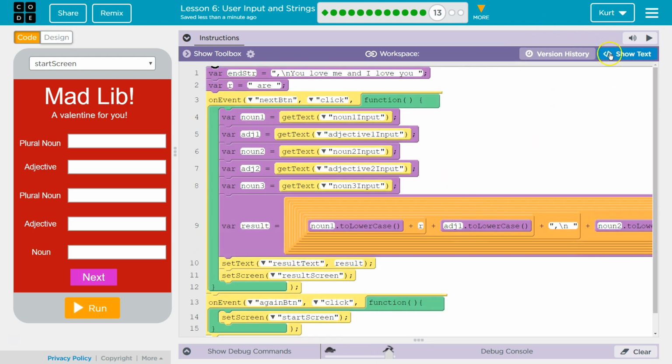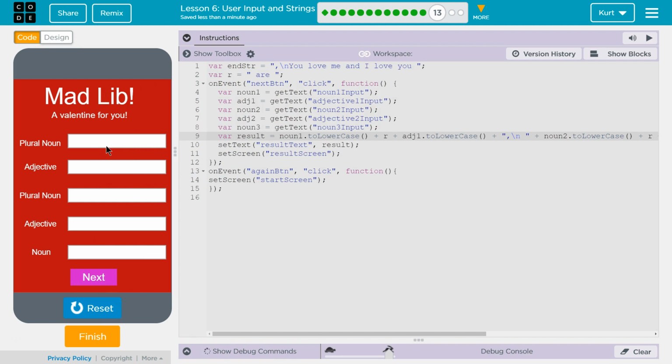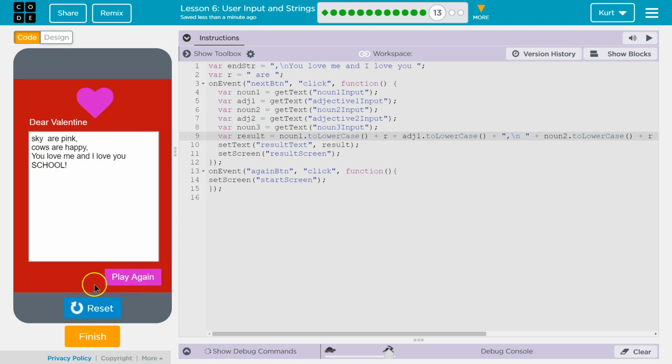Oh, that cracks me up. All right. Let's go ahead and test it out. A noun, sky, adjective, caps, whoops, pink, noun, cows, adjective, happy, and noun, school again, because I teach. Next. Oh yeah, and it took care of all of the capitalization. I did put an extra space there. Cool.